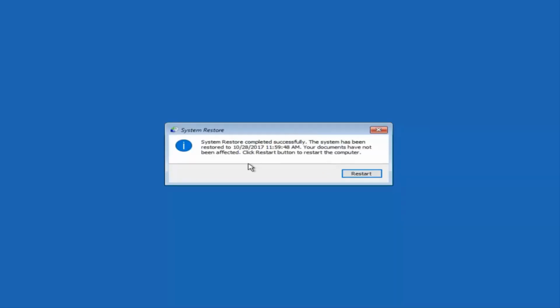Okay, it should say system restore completed successfully. The system has been restored. Your documents have not been affected. Click restart button to restart your computer. So you want to click on restart. And now I recommend letting your computer restart at this point. I would recommend letting your computer boot up and see if it works. We're going to let this computer start up for a minute, but assuming you're not able to get back into Windows through this method, I'm going to move on to the next method of this tutorial.